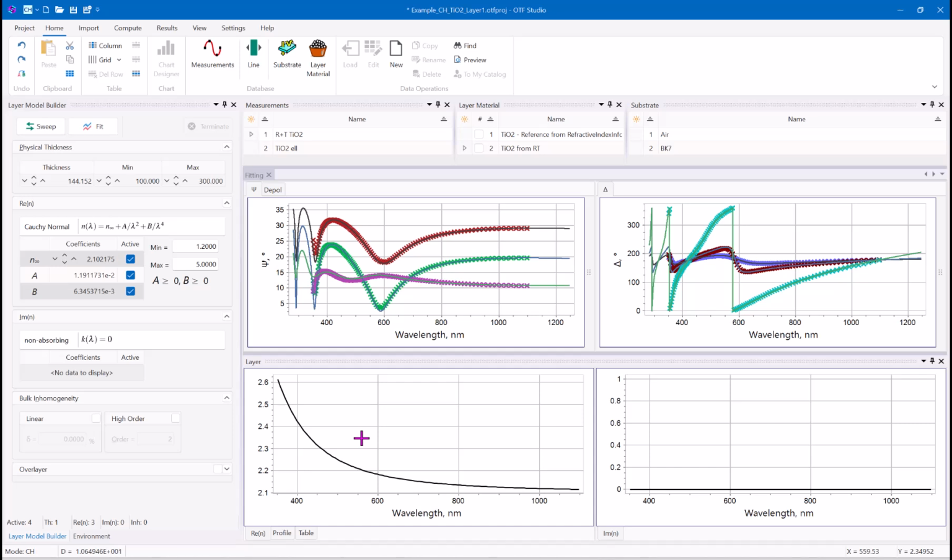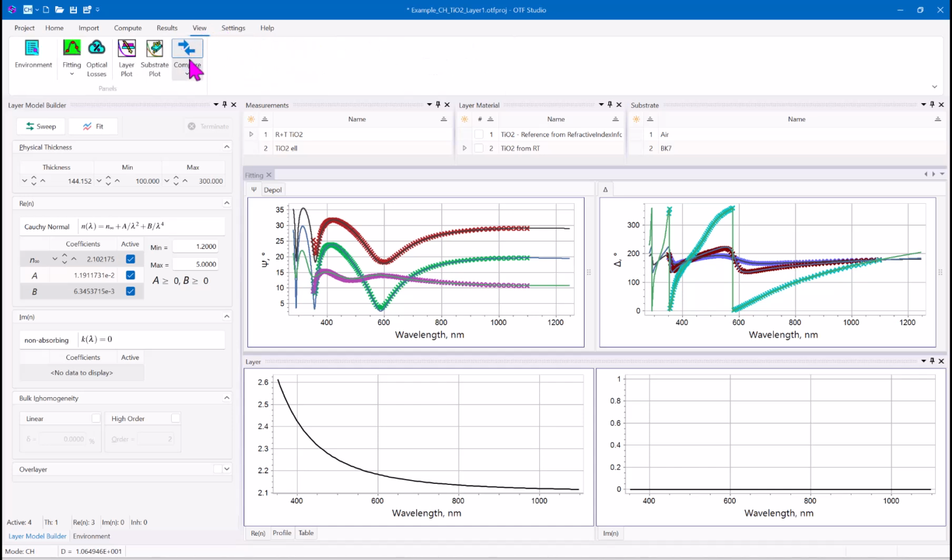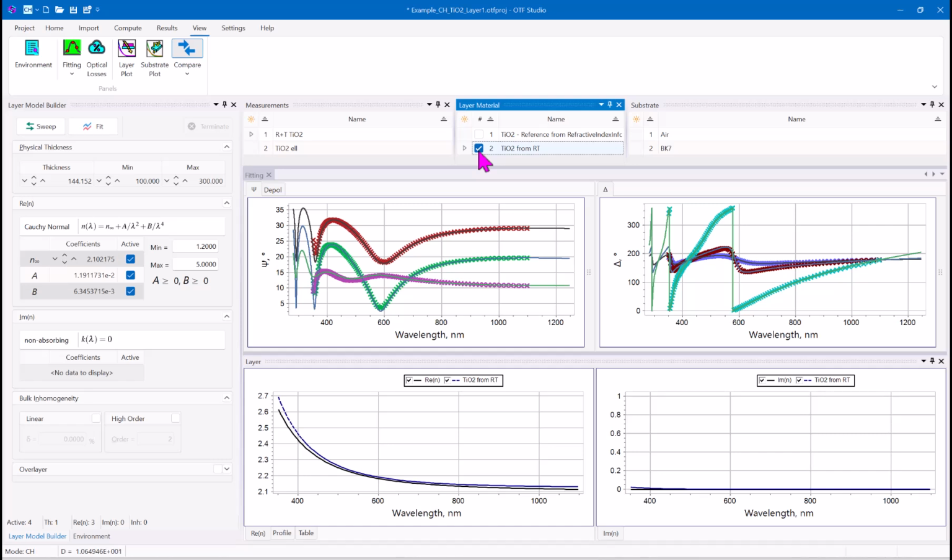And if I would like to compare with the previous result obtained from spectrophotometric data, the compare tab is already activated, and I simply check this previous result, and on the refractive index plot we can see two curves obtained from different measurement data sets. Thickness is now 144 nanometers. This is also in good agreement with the planned thickness and with the previous value of thickness, and this is a good characterization result.